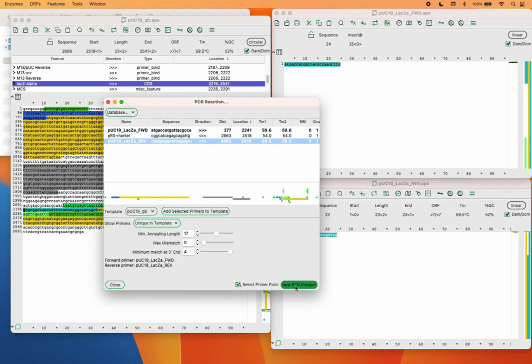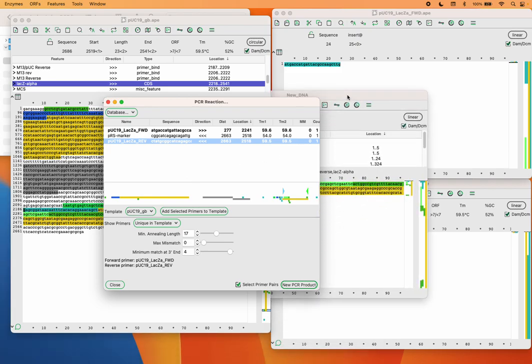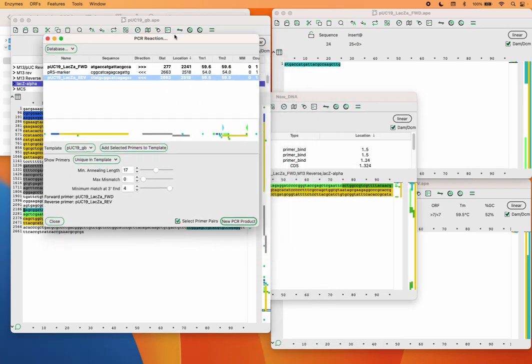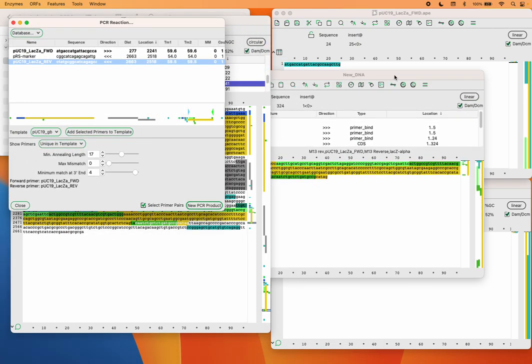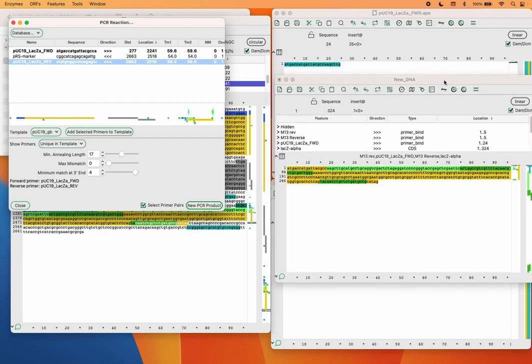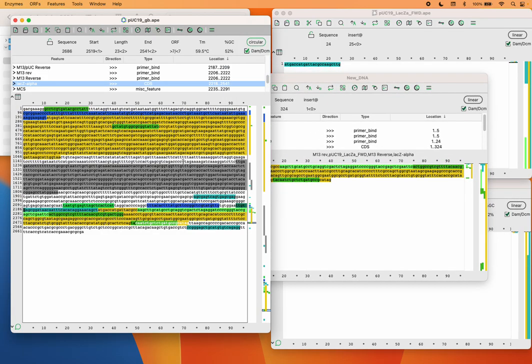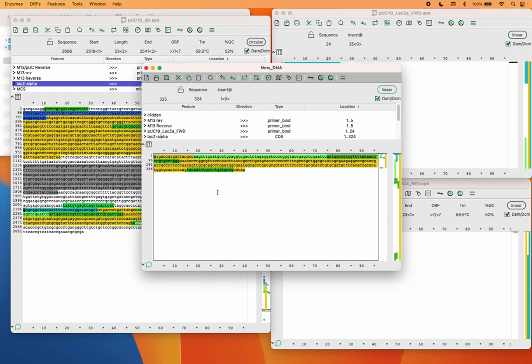Let's click New PCR Product. That opened in a new window, and it successfully opened. Okay, let me just move this over here. All right, I'm just going to close this so I can move this to the front. And we can see that it did successfully provide a sequence output, which means that the primers are designed properly and the PCR reaction would work.